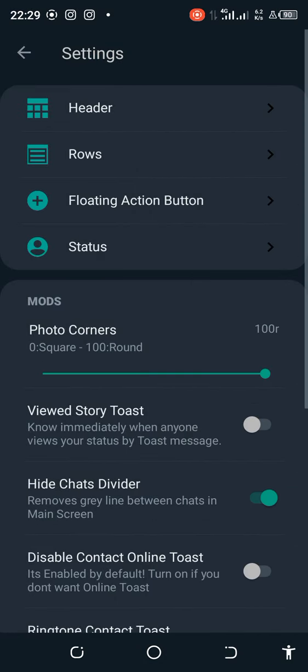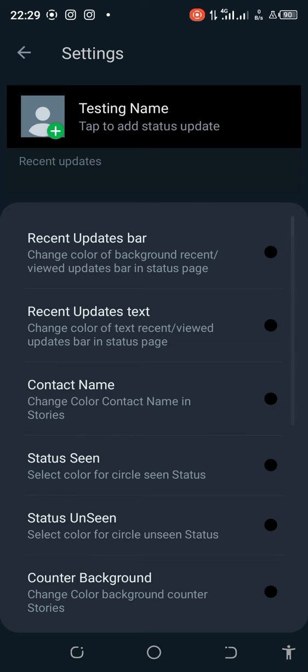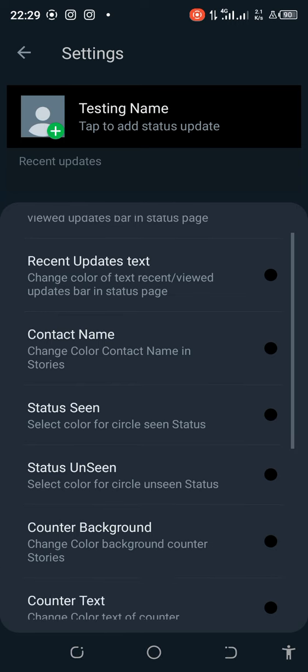You can change the color, text. What else? Floating bar. Nope, that's annoying. Status. So yeah, you see these. You can see.